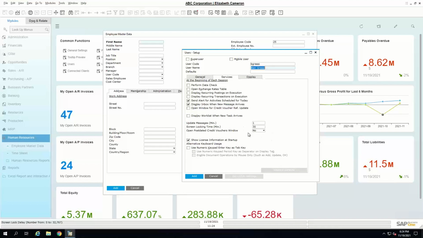Again, screen locking time can all be defined at the user level. Down here, this show license information on startup. As of 10.0, one of the things SAP does when you first log in is you'll get this license information pop up down here, and it happens on login. And you have to click the SAP Business One logo down here to get it to go away. But you do have this option here at the user level to uncheck that so that it doesn't show it. Most users don't need to know about their license information.